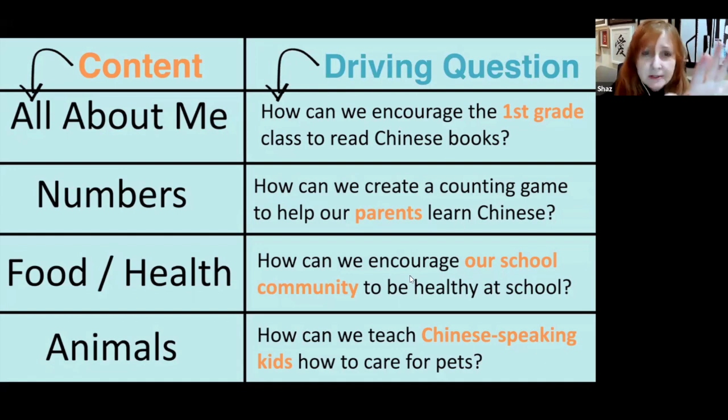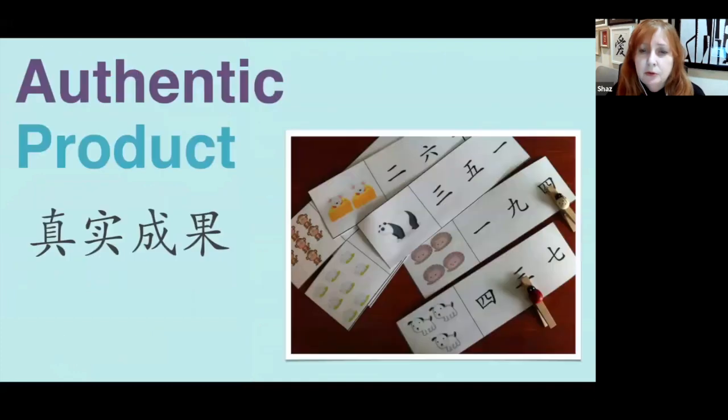okay? So there's just some examples of how any topic that you're teaching within the Chinese curriculum can be turned around into a driving question. Just be prepared that it's going to take longer because you generally have a deeper dive into the content. So, for example, for animals, you're not just going to learn names of animals and I like, I don't like. So the grammar, the sentence structures are going to be a lot more complex. So it takes 4 weeks, 5 weeks to complete a PBL unit.